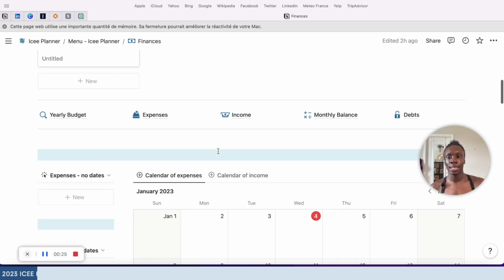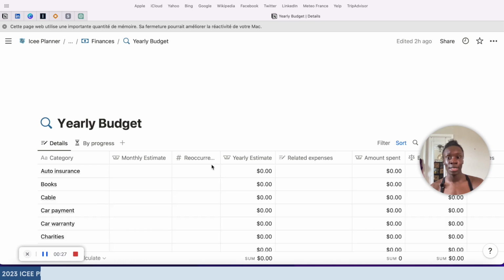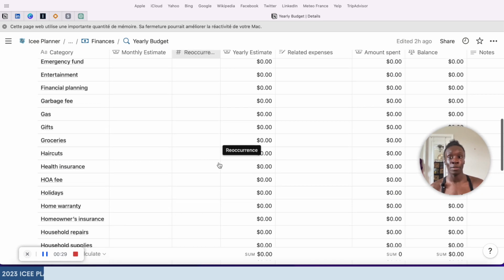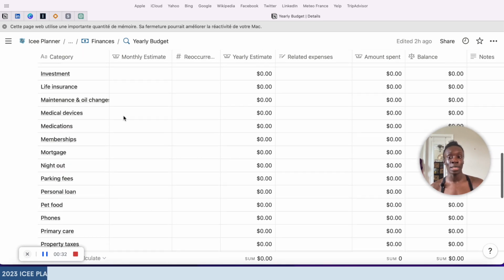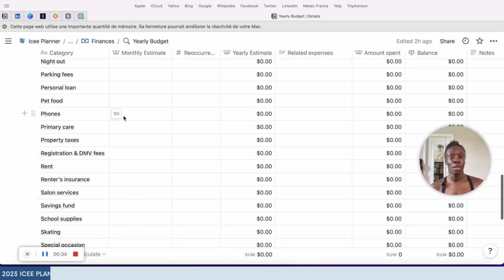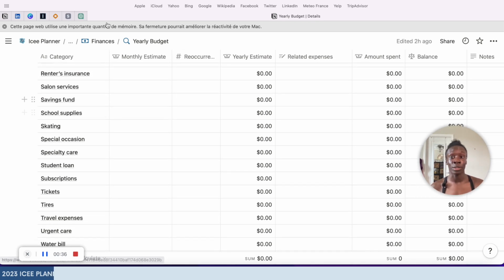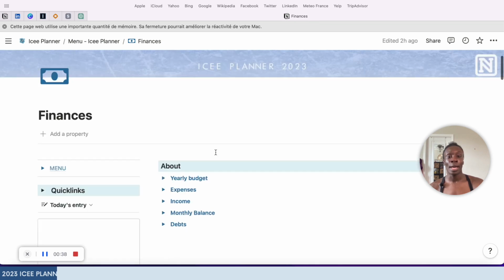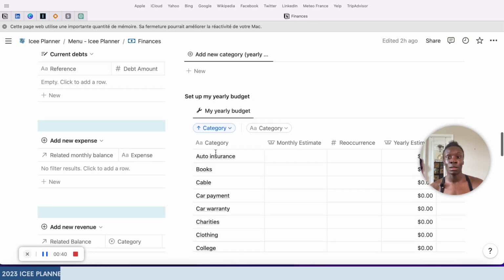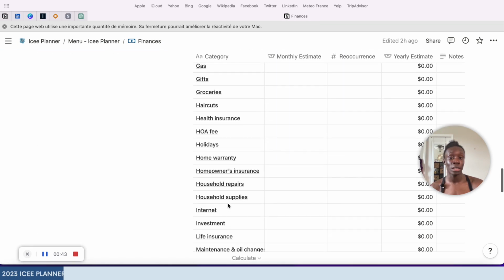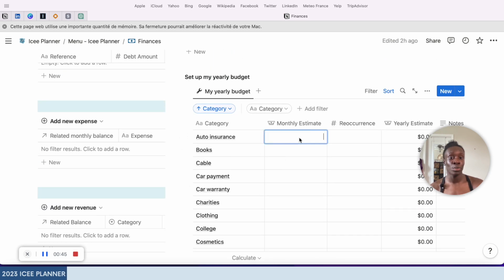But basically here you have your yearly budget, so you have a list of categories. You can modify them if you want to. You do not have to complete the ones that are not necessary for you. And when you're on the finance page, actually, the yearly budget is also available here. So all you have to do is put the monthly estimate.